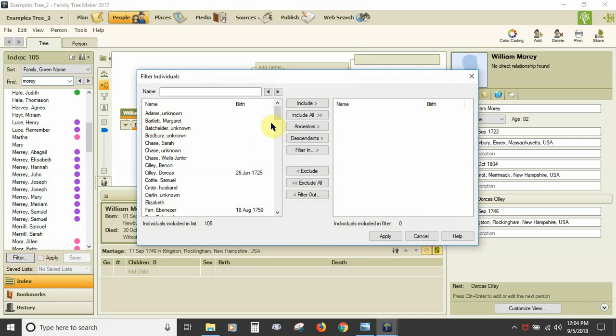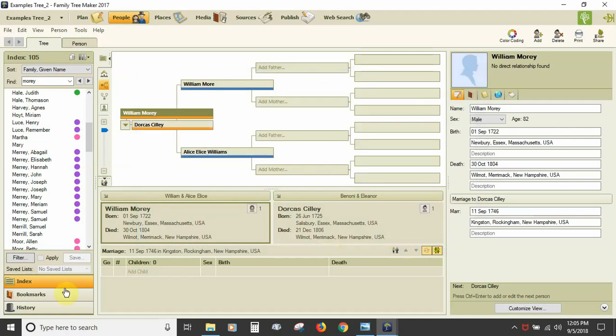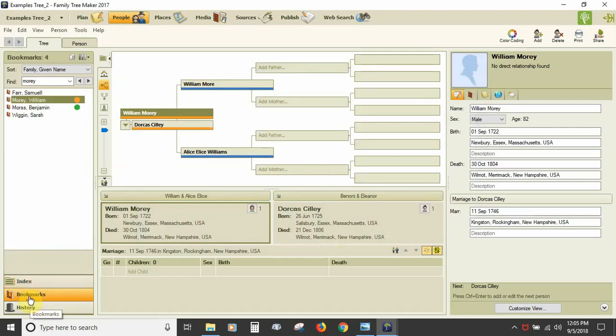In the 2018 update, saved lists can now be selected in the export window and exported as separate tree files if desired. Click on the Bookmarks tab to change the list to show the persons you have marked with a bookmark, which is a way to easily return to a person later.